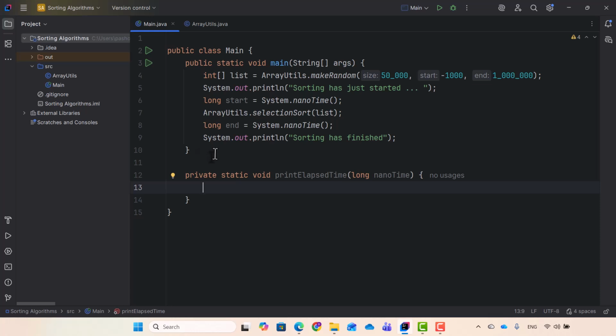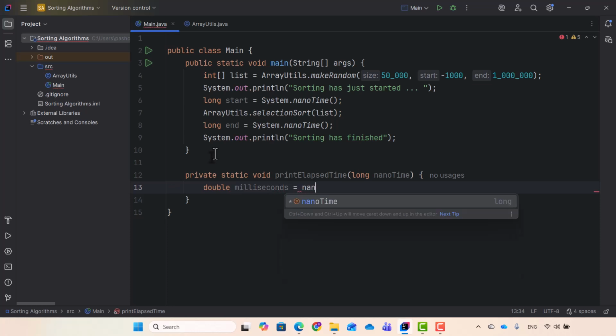The first thing we do is convert nanoseconds to milliseconds and save the result into a variable, we call it milliseconds. Double milliseconds equals nanoTime divided by 1 million.